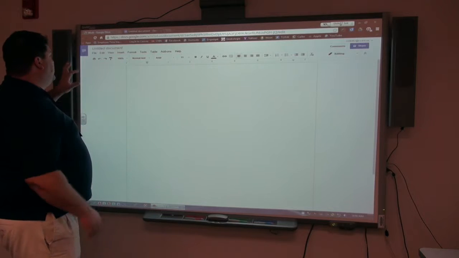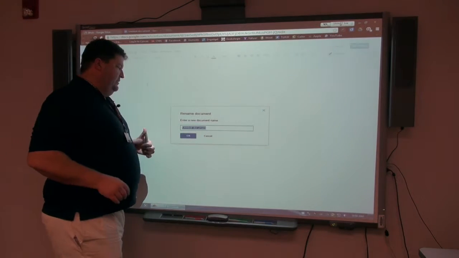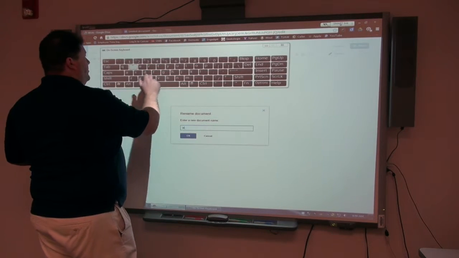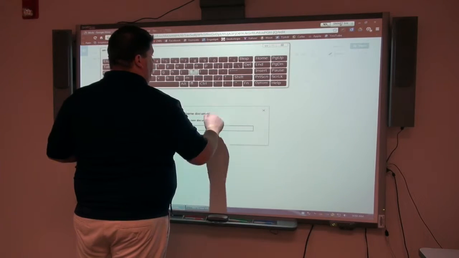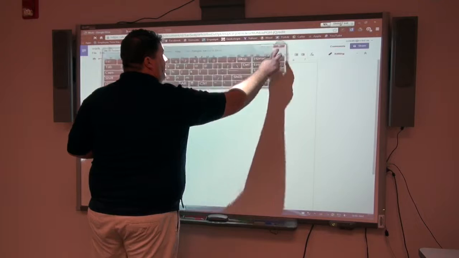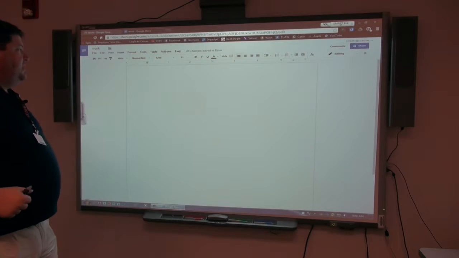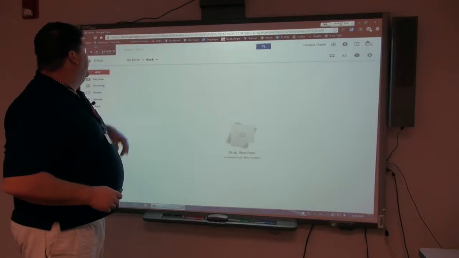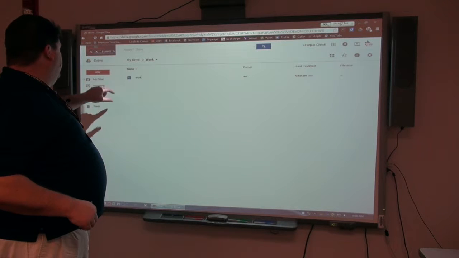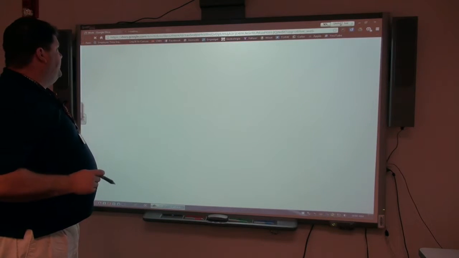And it's very simple. All you do is click on where it says Untitled Document, and it brings up the screen to name it. Again, I'm just going to call this Work, and say OK. And so now you see that my Google Doc is called Work. And if I was to close out of this, inside of my Work folder, I now have a document called Work. So I'm going to go ahead and open up that document.